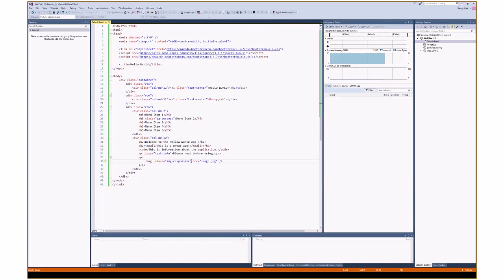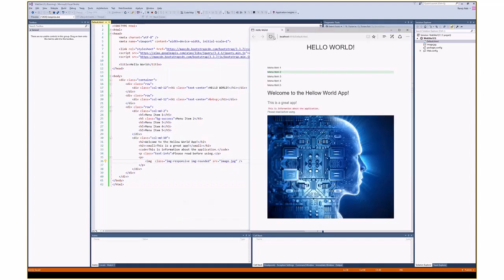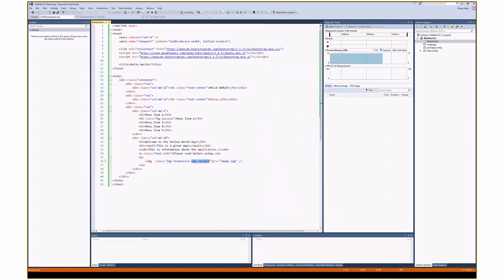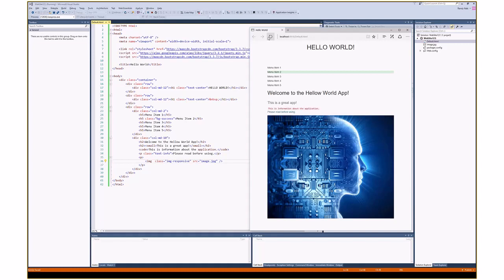The next thing I want to do is let's go in here and let's add the rounded corners. Image-rounded. Let's save again, and I'll refresh it. And you can see that now the corners have been rounded off in here, right? So let's see it again. Let's take that off and save it, hit refresh. You can see I've got normal corners there, right?